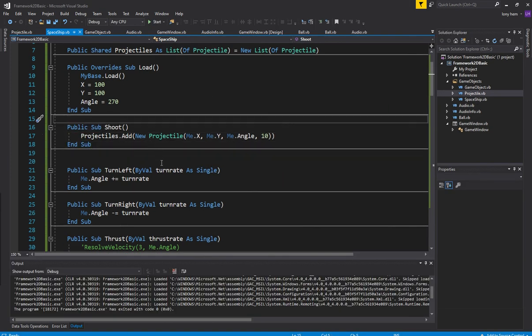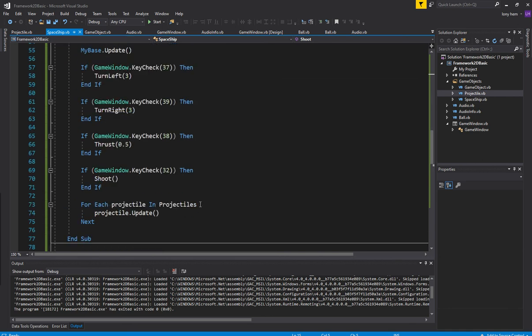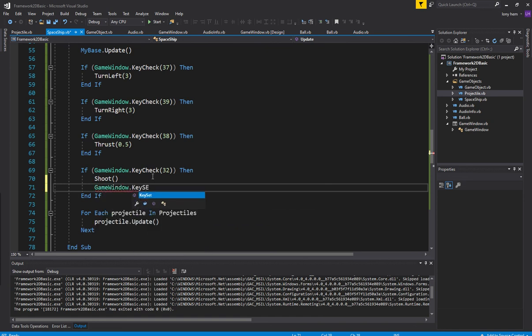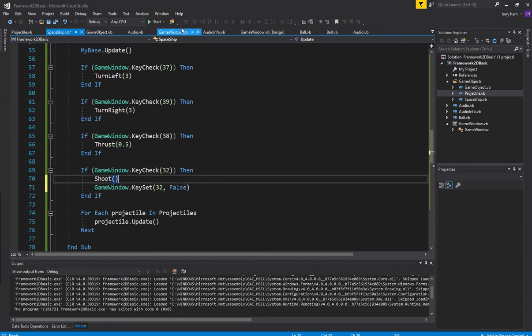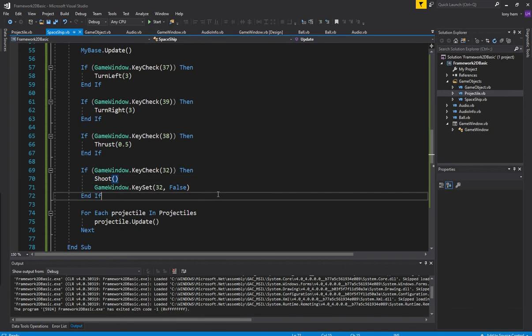What I want to do is, I don't want it to do rapid fire like that. So on my key press for shoot here, I should set my thing back to false straight away, so I can't hold the button down. So I'm going to go game window .key set, and this is the beauty of putting this thing in. Key set 32 to false, so that I have to press. I can't hold it. Can't do rapid fire. See, if I hold it, oh, it still works. There's a bug there. That's an issue. I don't know how to fix that one yet. I have to figure it out.